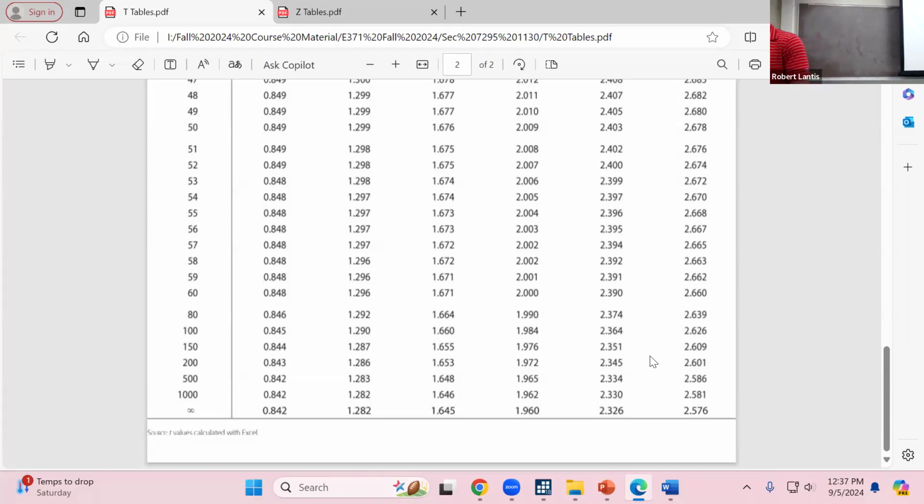Well, what about the 10% significance level? There it looks like my test statistic of negative 1.76 would be in that rejection region.